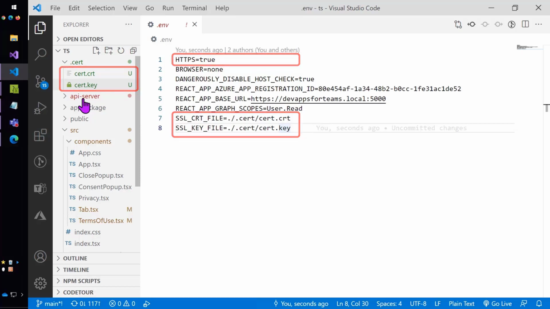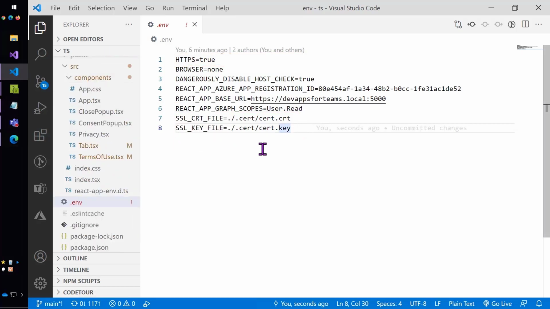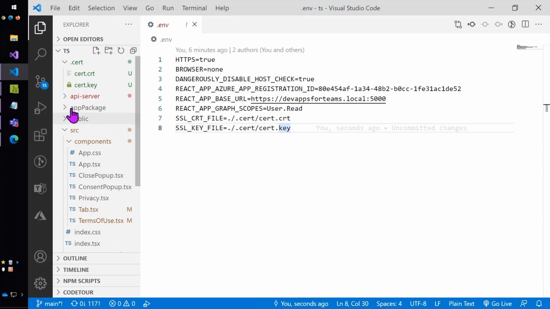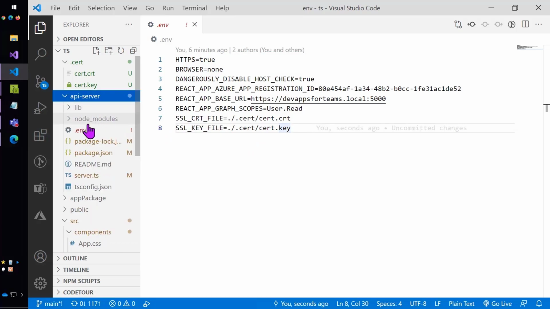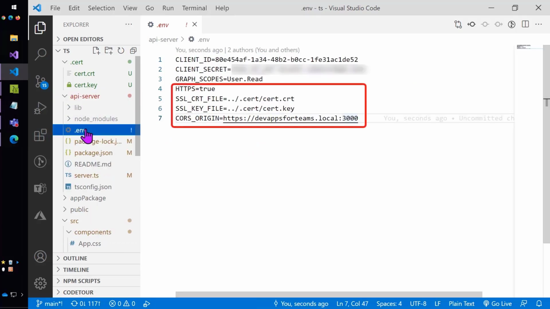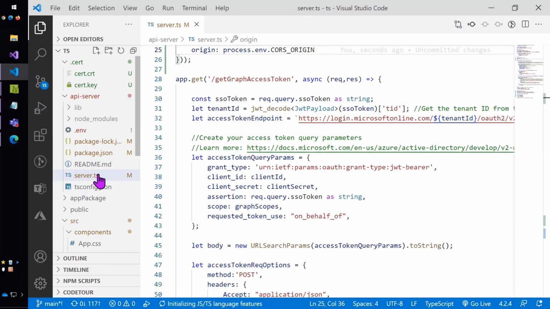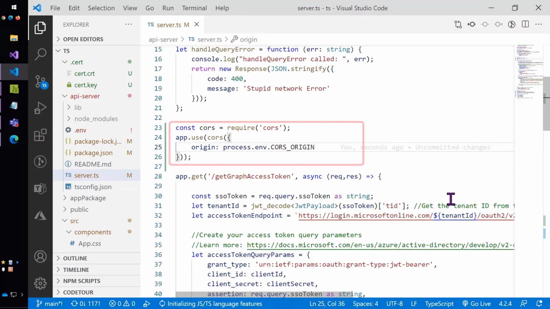As it turns out, the other server, the little API server, is not quite as smart. It's just using plain old Express. So I can point to the certificate, but I'm also going to have to modify the code a little bit. And you can see here that I'm adding a CORS policy so that the cross-origin call from a web page hosted on port 3000 can access the service on port 5000.